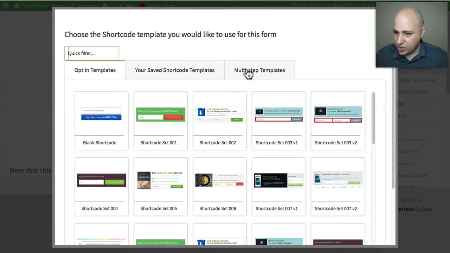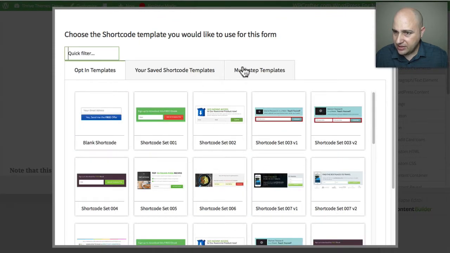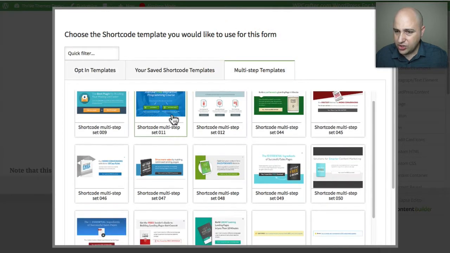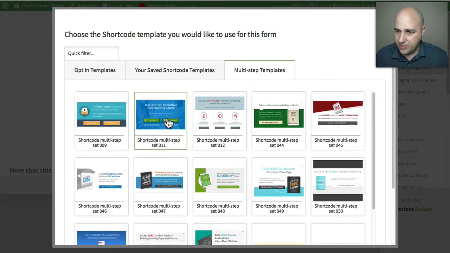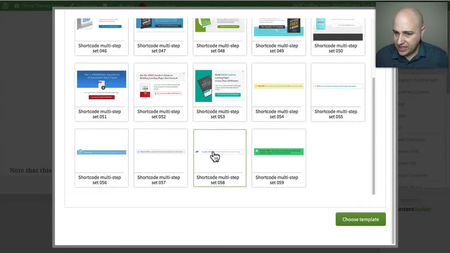Right there, and you can find those here. So here's their normal opt-in templates, and you can see there's just a wide variety to choose from. But what I'm using is one of these multi-steps. So I'm going to click on multi-step, and you can do some really neat things with these multi-step templates. But I'm using one of these simple thin ones right here.